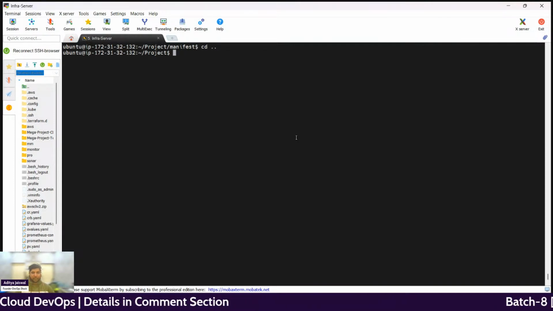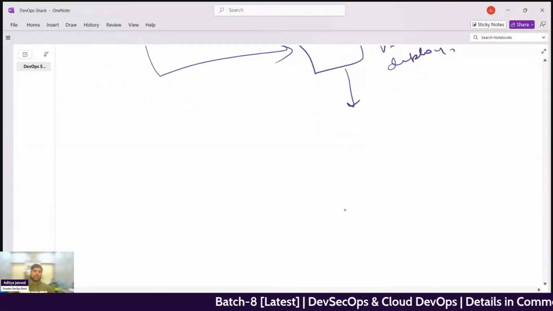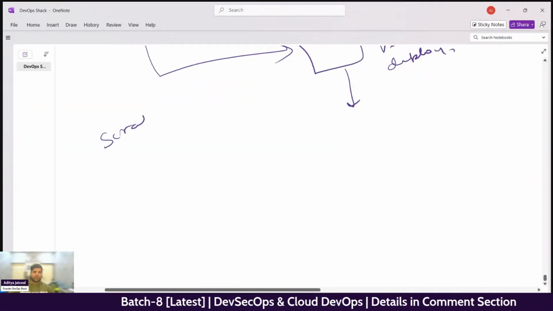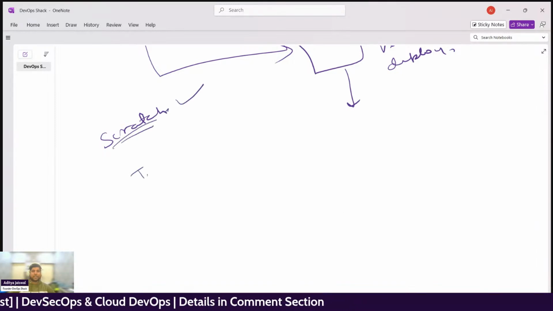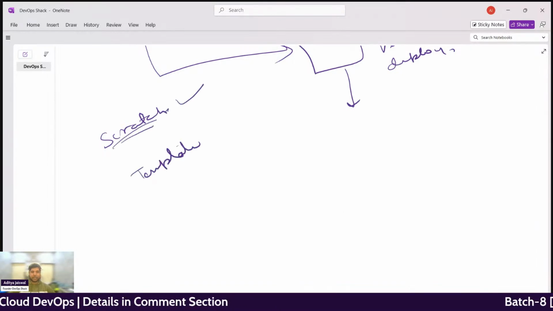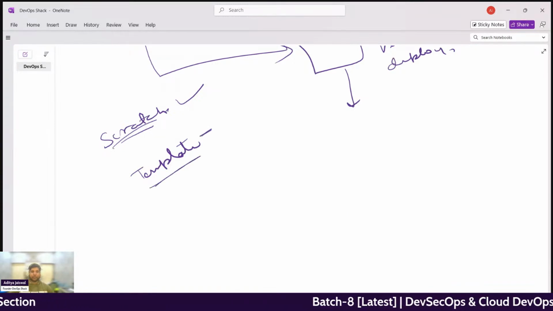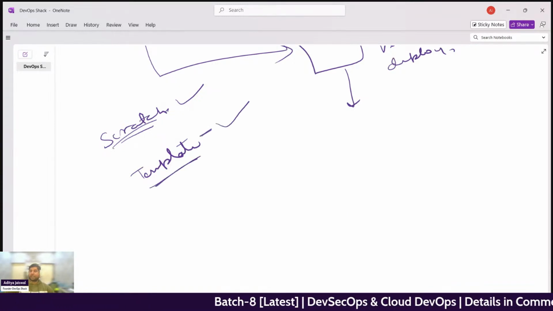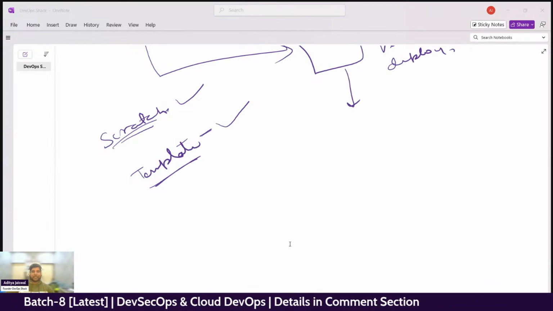So first of all, I'll come out of this, and now what we have to do, see, in order to create the Helm chart, either you can start everything from scratch, which is going to take a lot of time, or you can create a template. You can create a template, and then you can write things inside the template. Okay. So we are going to go with the second method, where we create the template using the Helm command.